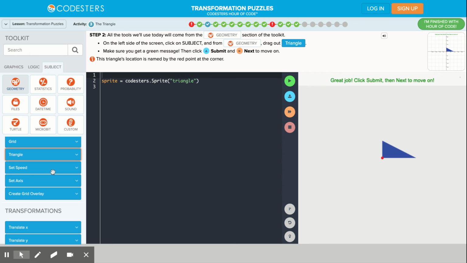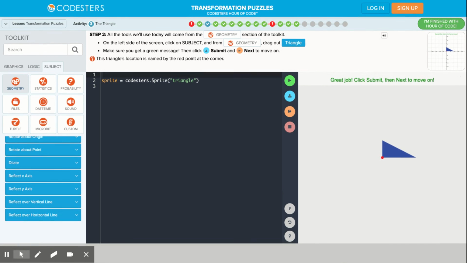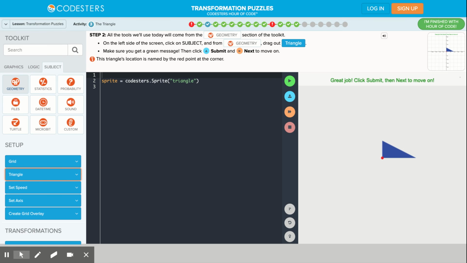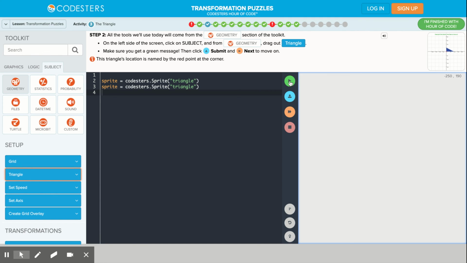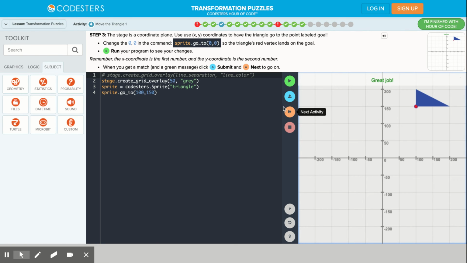They ask you to drag out the triangle. So let's find where the triangles are. Oh, it's right here highlighted for me. Okay, and then I'm going to press play. And then I'm going to submit. And then for each one, now it should be a great job because I've already gone through these steps.